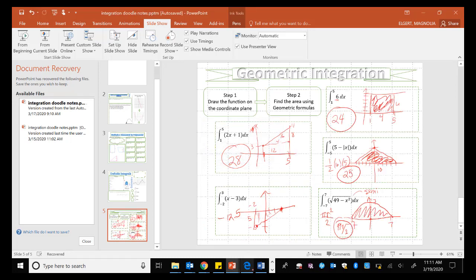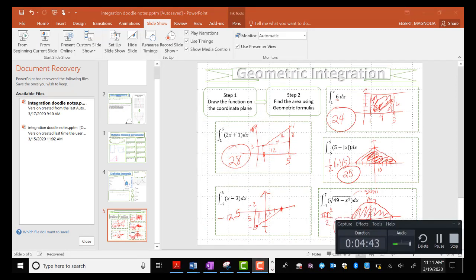That is how we do some basic geometric formulas.